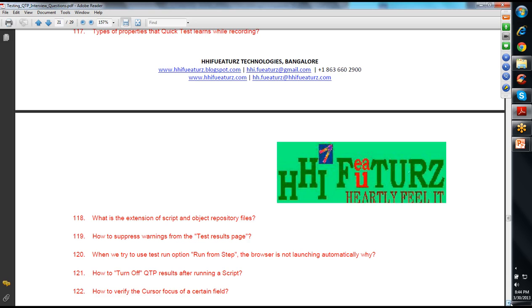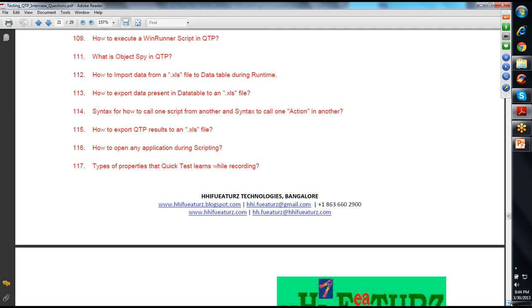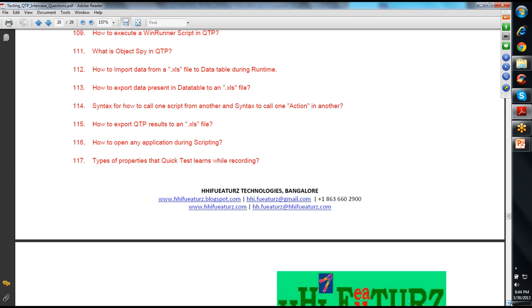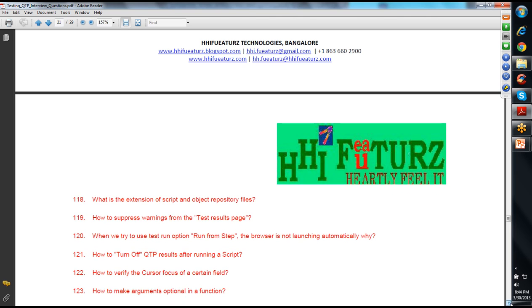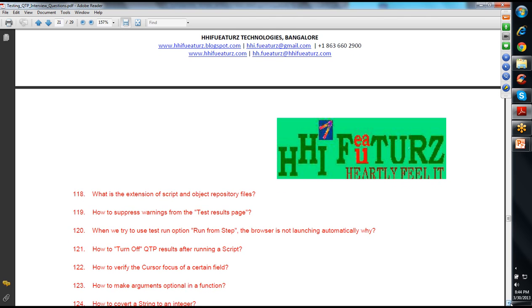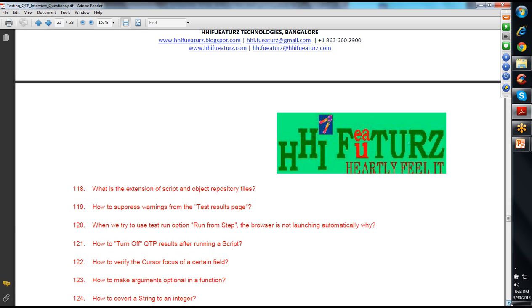Tools, Options. How to verify the cursor focus of a certain field? IsFocused. That is what you can go for. IsFocused. Okay. So how to verify cursor focus? How to make arguments optional in a function? You can just pass empty parentheses. Okay, just empty parentheses. You can pass it up.